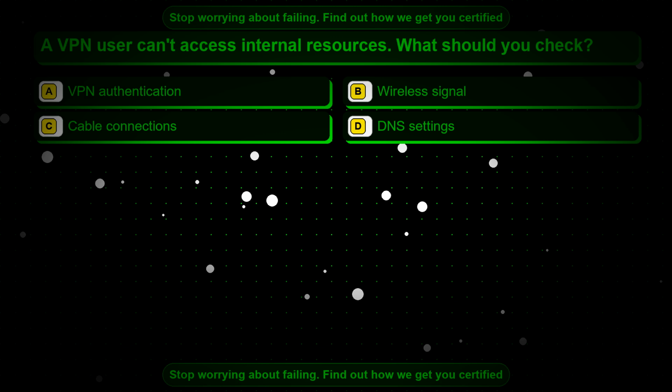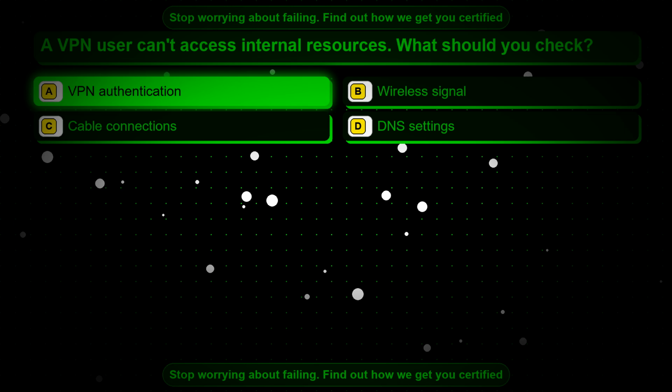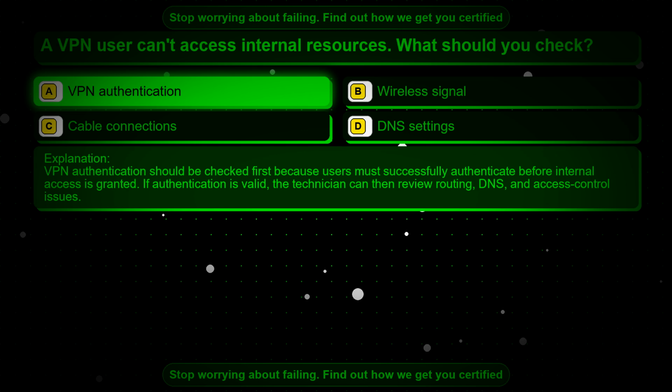Question 10. A VPN user can't access internal resources. What should you check? Option A, VPN authentication. Option B, wireless signal. Option C, cable connections. Option D, DNS settings. The correct answer is option A, VPN authentication. VPN authentication should be checked first because users must successfully authenticate before internal access is granted. If authentication is valid, the technician can then review routing, DNS, and access control issues.